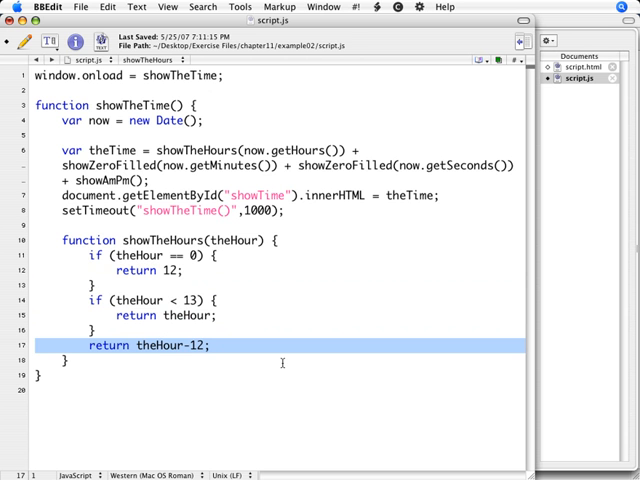This is because JavaScript internally works on a 24-hour clock, not 12. If we want to show that it is 8 p.m., now.getHours is going to return a 20. So we need to take that 20, say, is it 0? No. Is it less than 13? No. Okay, otherwise that leaves us here, so we return 8.